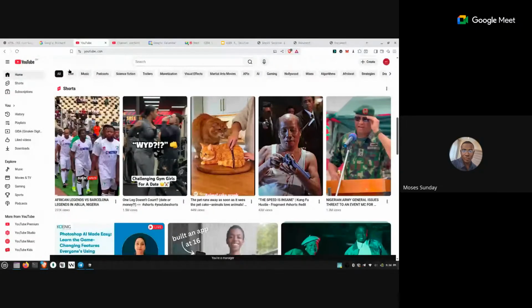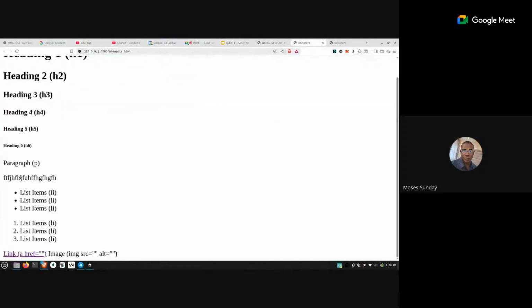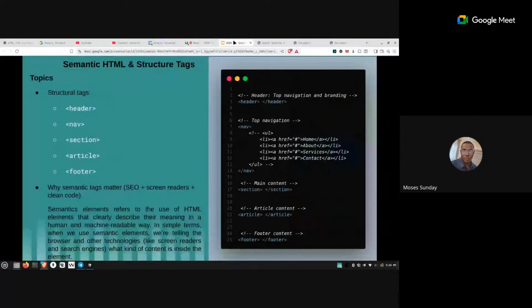If I click on this, it will show me, okay, it's just going to look this way. It's just going to look like a list item like this. So it's not going to be in that strict format, right? These are the things that we're going to look at when we go to CSS and all that.